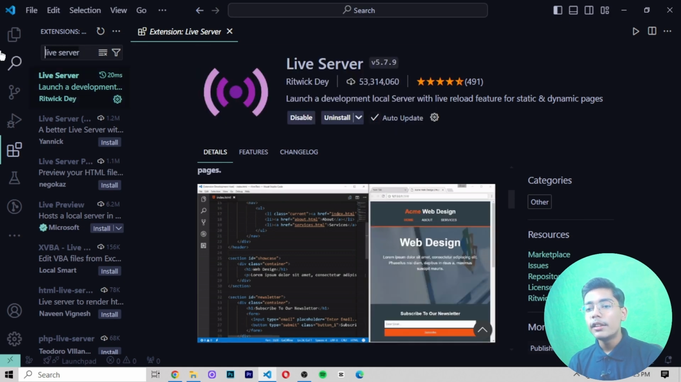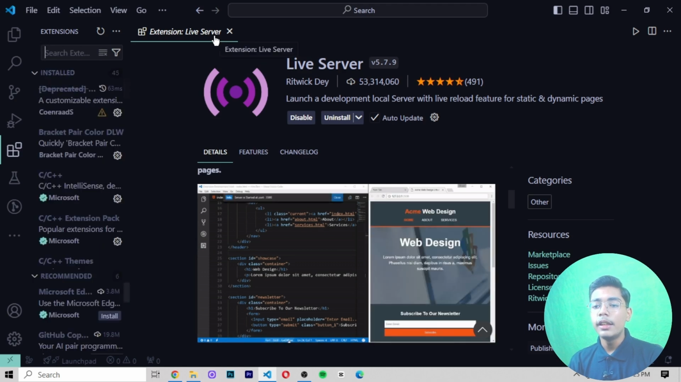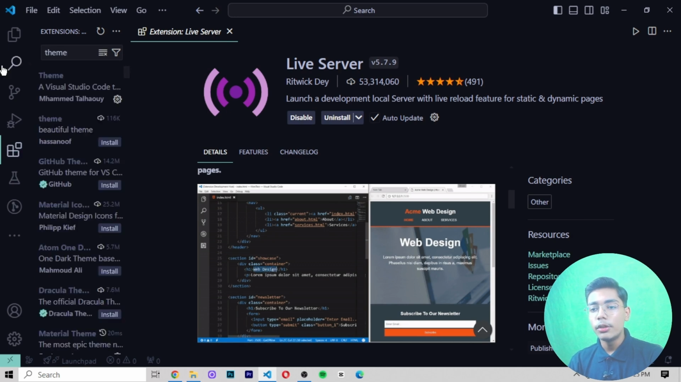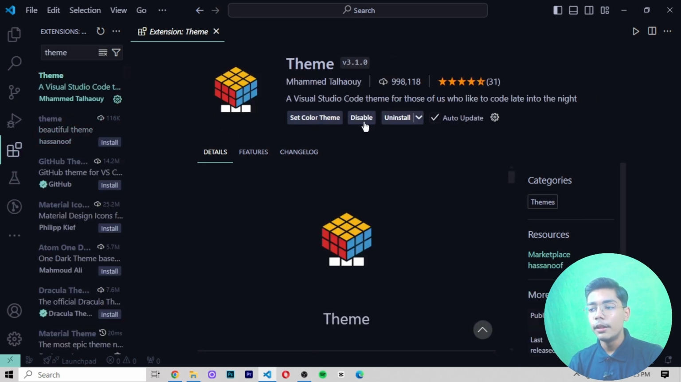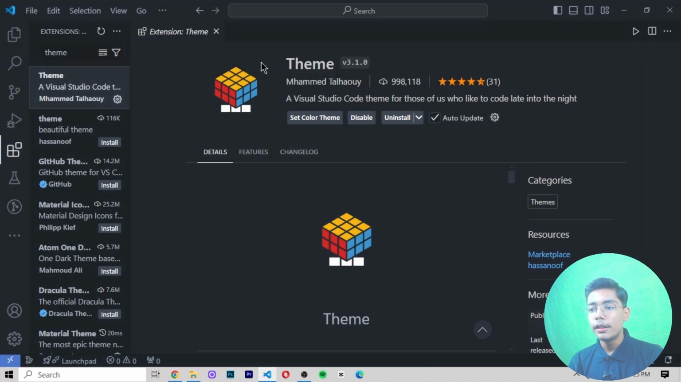Now the other extension which is really important in VS Code is for the theme of VS Code. If you feel this dark theme is not good, you can use different themes available here. Like I'm using this theme, so I can press set color theme. I've installed this theme, I can press select color theme, and you can see we are getting different color themes available here. We only get 4 themes here, but you can use different themes in VS Code.